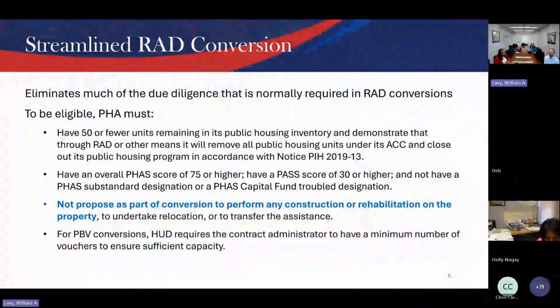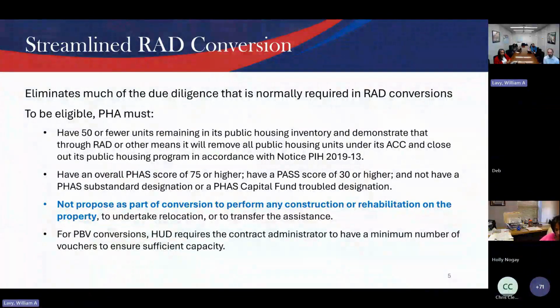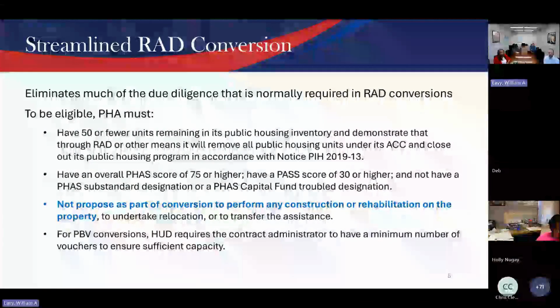But we also recognize that very small PHAs have very limited capacity to procure and to pay for the costs of a CNA and do some of that extra due diligence and transactional work with HUD. So the process was streamlined to help these PHAs get the benefits of conversion without as much of the administrative work and without creating a significant risk for HUD.